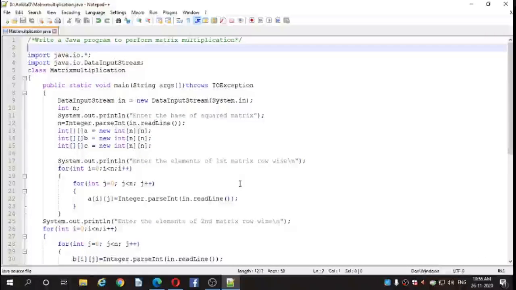For matrix multiplication to take place, the number of columns of the first matrix must be equal to the number of rows of the second matrix. Okay. So in our program, we are performing matrix multiplication on two matrices.